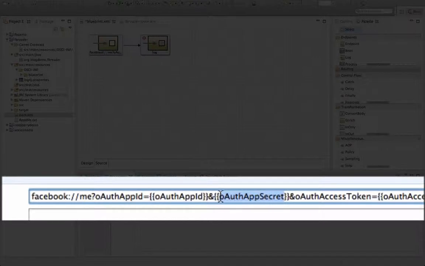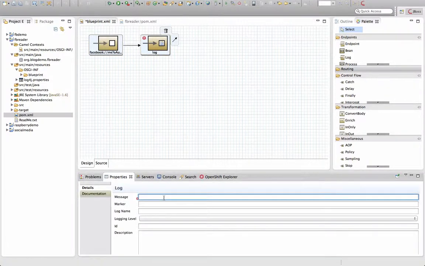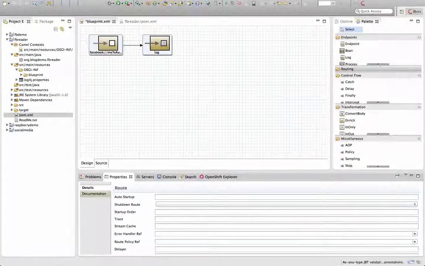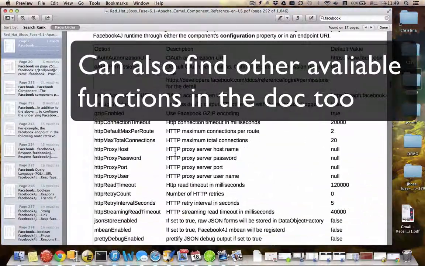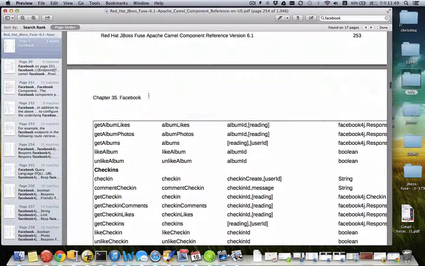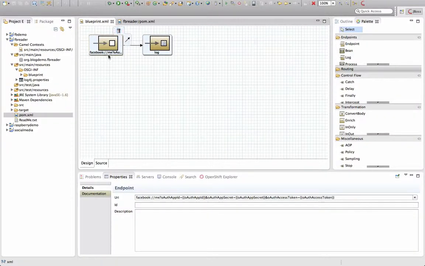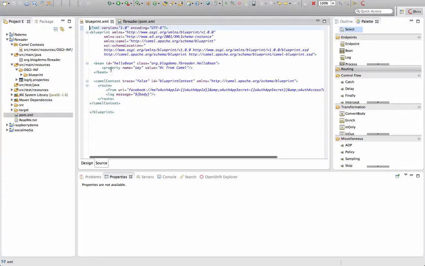Make sure that we have all of these set up. I'm writing them in brackets because I'm going to use a property file for that. Now we're going to log everything that's coming in into the log, so we put body on top of that. All the functionalities provided by Facebook are documented in the guide, so you can always find them there. Okay, go back to the route.